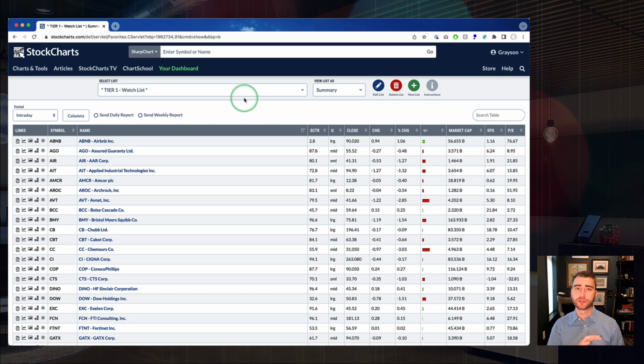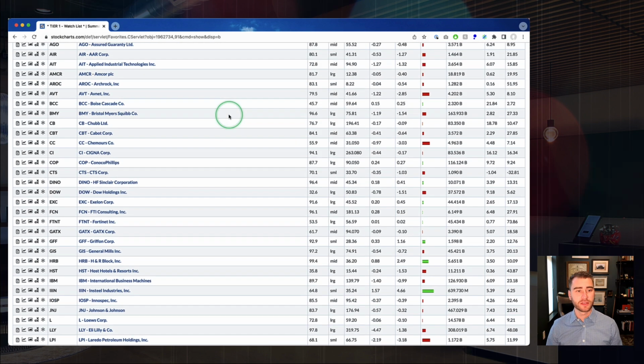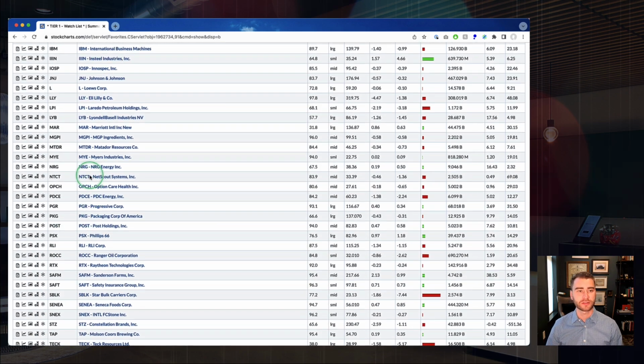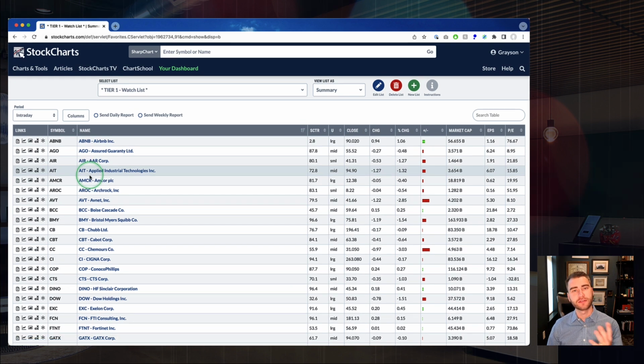What we do when you turn these on, either on a daily basis or on a weekly basis, at the end of the day, we're going to take everything in that list and we are going to send you via email a summary of the price performance for everything in that list. So in this case, you can see all the stocks in this list. We've got 66 entries in this watch list. At the end of each day or at the end of each week, I'm going to get an email right to my inbox that shows me how everything in this list did over that day or over that week. It's an incredibly simple tool, but a really powerful one.